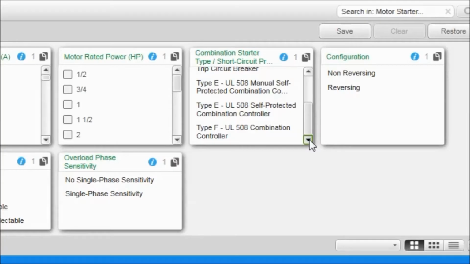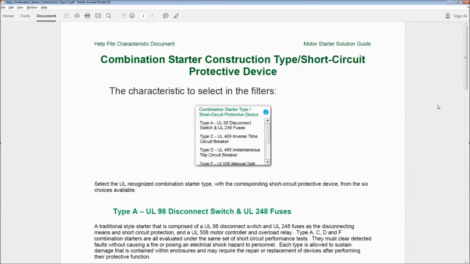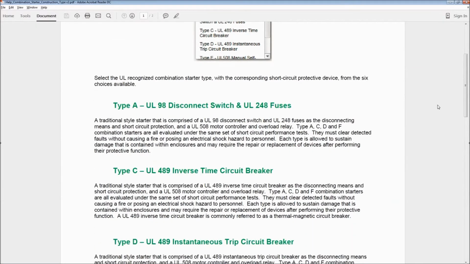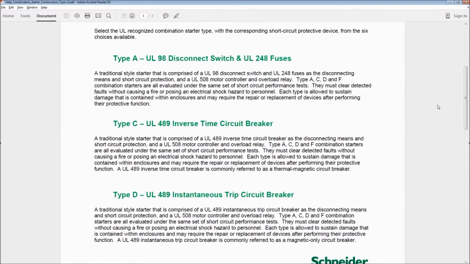For detailed information on the filters, there are help files in this tool. If you click on the top right paper icon on the filter windows, you will see a PDF document link. This help file is for the combination starter construction type and short circuit protective device. So this document explains the differences between all of the options in the tool. If you notice, type B is excluded because the protective device utilized in a type B construction type is no longer commercially available.